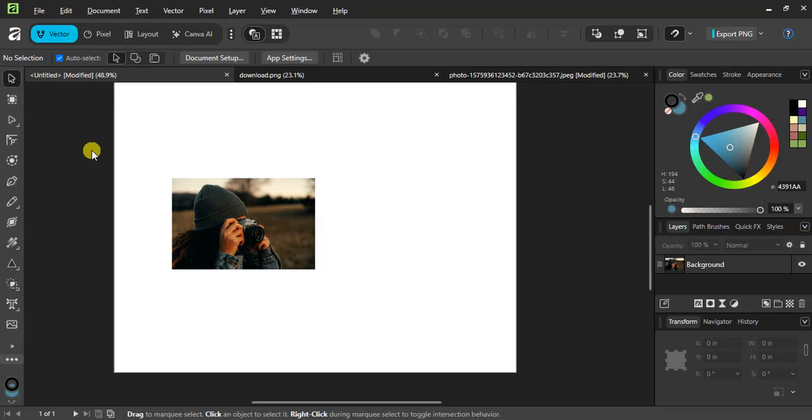In today's video, I'm going to teach you how to mirror image in Affinity Designer. By the end, you'll know how to create a clean, mirrored version of any image while keeping your original intact, which is great for symmetrical layouts, reflections, and quick design variations.